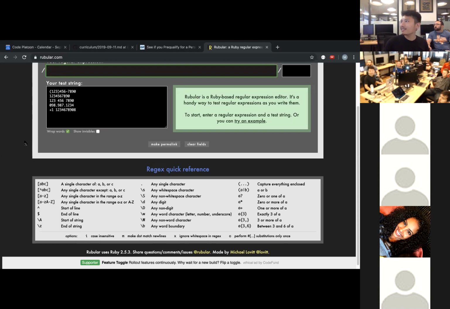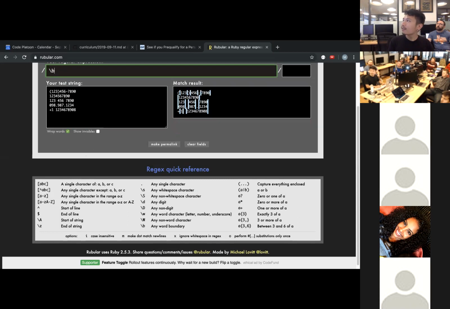You just want the numbers? Any digit? What does that mean? Slash B or backslash B. Oh, we're talking about any word boundary. Oh, backslash D. That gave some numbers. That gave every number.